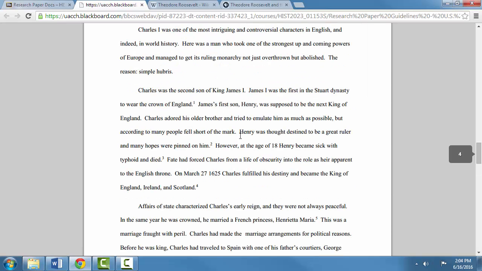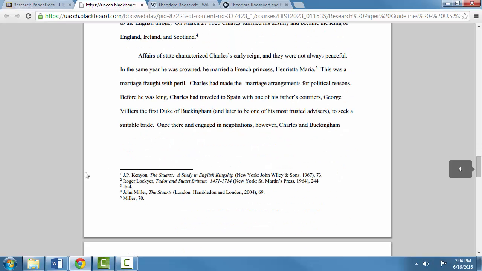Go back up. Henry was thought destined to be a great ruler, and many hopes were pinned on him. 2. Fall down, you see that was in a book written by Roger Lockyer, Tudor and Stuart Britain, 1470 and so on. That's the whole point of footnotes, to show where you got your information. They start with 1 and they go all the way through the paper. So if you have 12 footnotes, you start with footnote 1 and you'll end with footnote number 12. It doesn't start over on every page. They just run throughout the paper consecutively. We'll talk more about footnotes in just a little bit. Footnotes are easy. Microsoft Word does all the work for you.